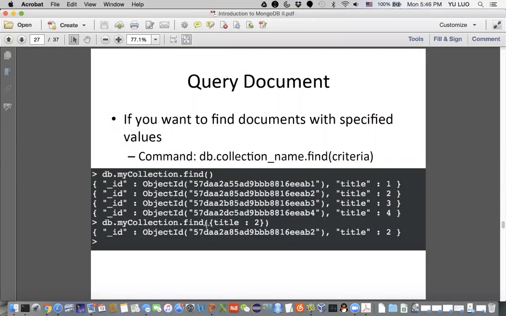So never use just the title column 2. It's not a key-value pair, so MongoDB cannot accept this kind of parameter. It can only accept the object. It can only accept the document. So make sure you still use a document to make the criteria.